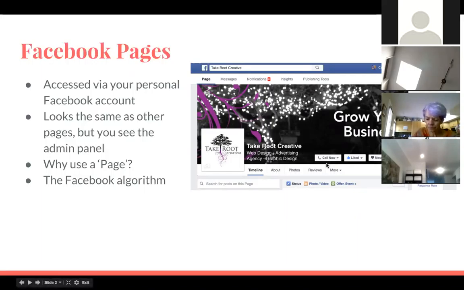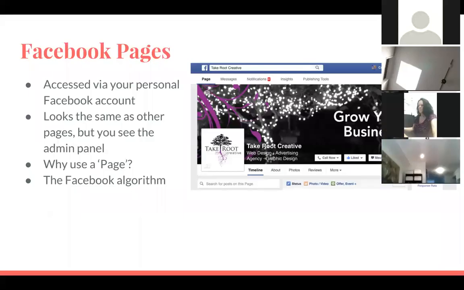So the Facebook algorithm is something important to also keep in mind. That is what determines the things that you see in your newsfeed. And that would be content from your page that shows up in the newsfeed. And we'll get more into why you want to think about that algorithm when you're considering what you're going to post to your page.